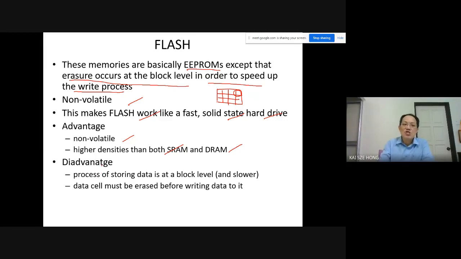As for the disadvantage, the process of storing data is at the block level. If you want to change only one word, let's say you have a one and you want it to become zero, you have to erase the whole thing. So you have to copy everything outside, then erase the whole thing, change it, and then copy it back. So a data cell must be erased before writing data to it. So that's all for today, the ROM topic.